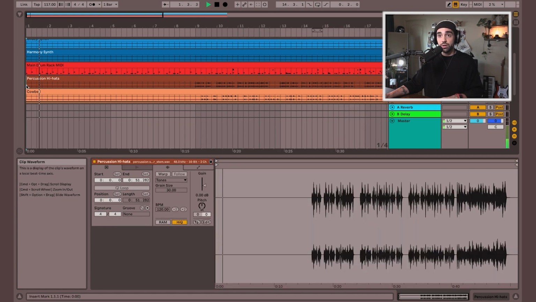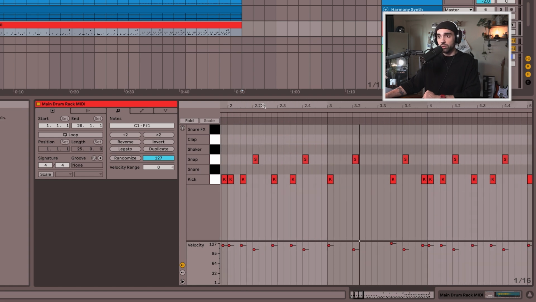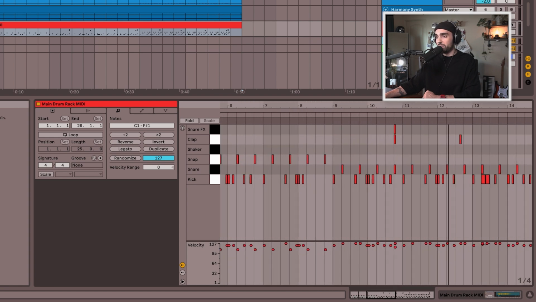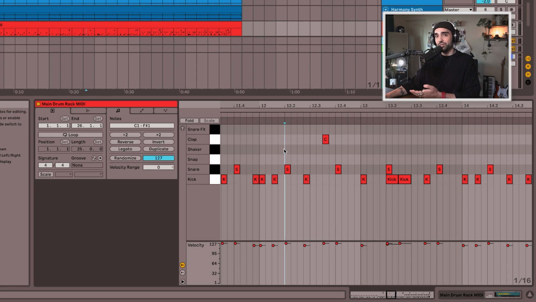1, 2, 3, 4. 2, 2, 3, 4. 3, 2, 3, 4. 4, 2, 3, 4. So this is bar 1, beat 1. Then we have bar 1, beat 2, bar 1, beat 3, bar 1, beat 4. As we progress along, you'll notice that every bar, if we go all the way to the end or even somewhere in the middle, bar 12 has bar 12, beat 2, beat 3, and beat 4. And each of these individual grid lines represents a subdivision, closer magnification of sound and rhythm.